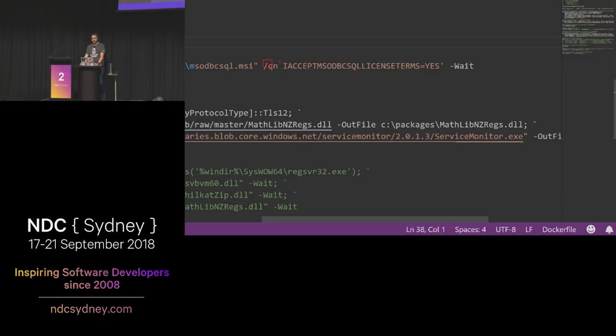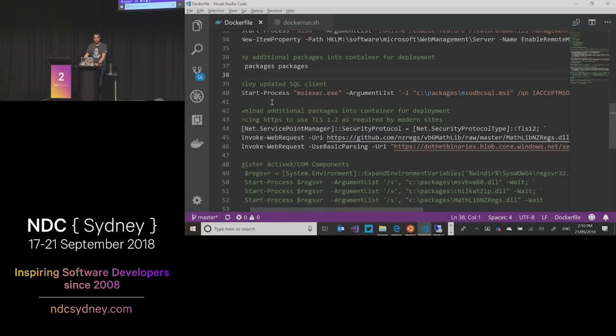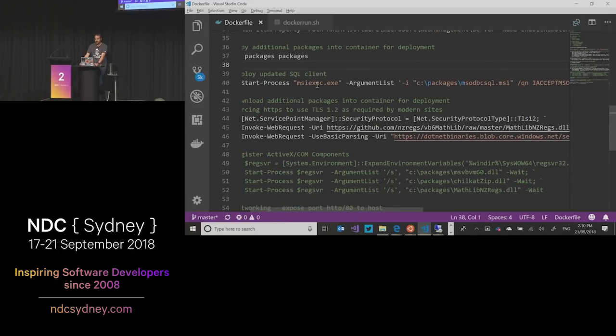And then for this one here, you also have to accept some terms and conditions when you install, otherwise it'll all fail miserably. So I'm doing that there too. So that line there is going to install the SQL ODBC MSI client into my server.